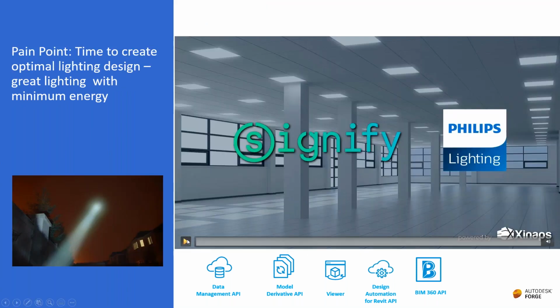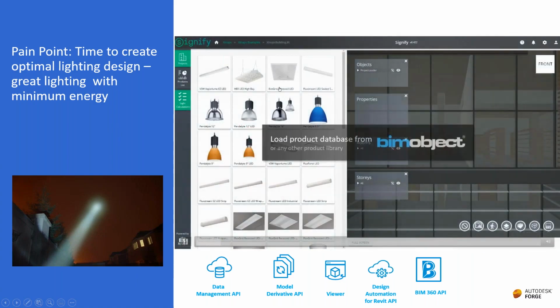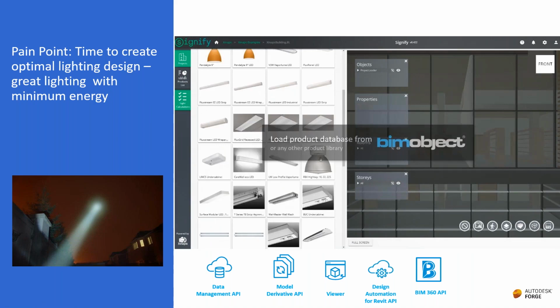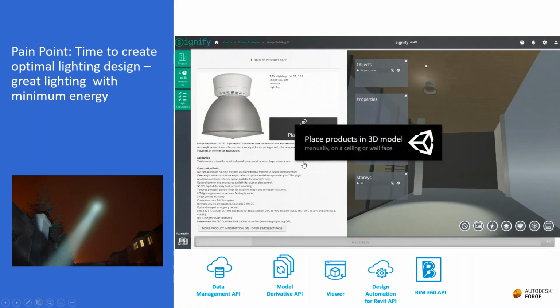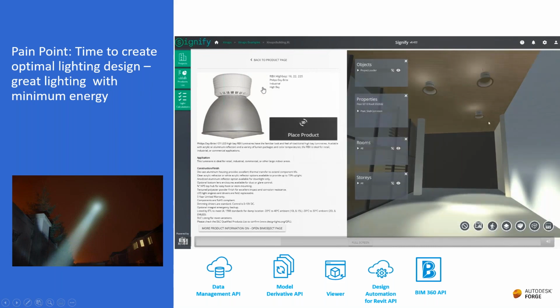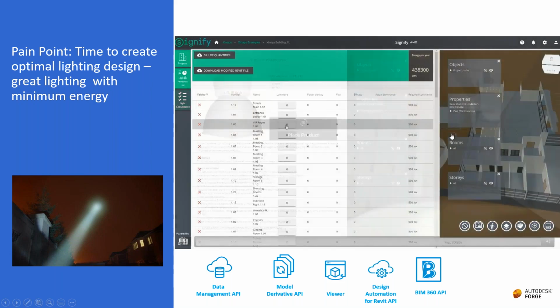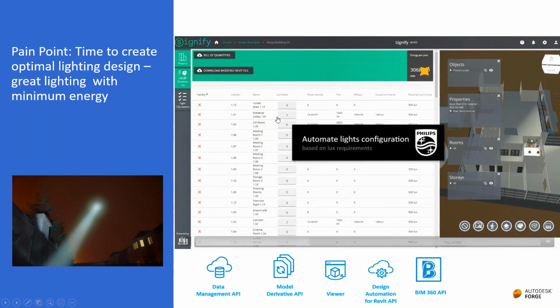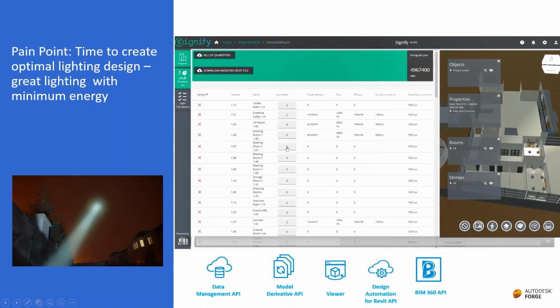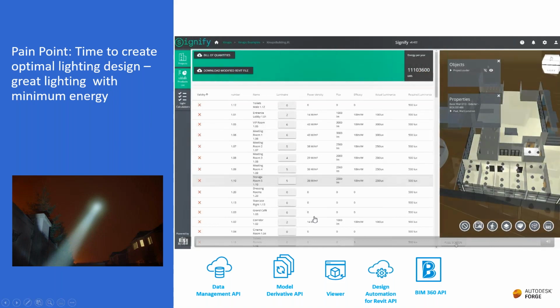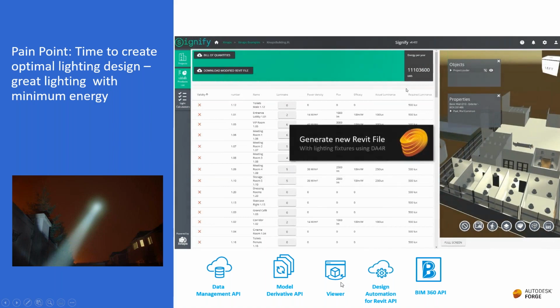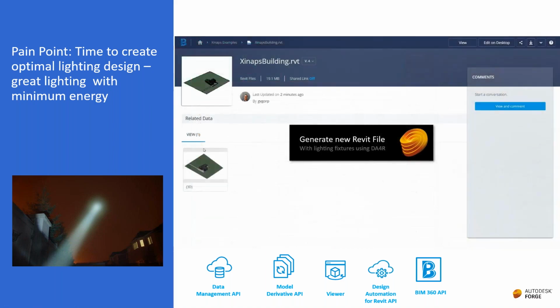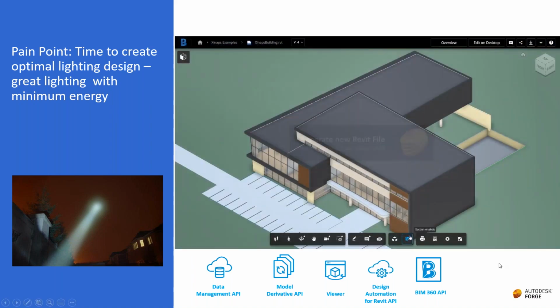Let's move forward. Signify, just very briefly, this is where you can have a conversation with a sales guy from a reseller of, in this case, Philips. We've got this whole library of lighting fixtures. Just through the viewer, we can drag and drop these lighting fixtures in, or we could look at a room schedule and say, right, this specific room needs 2 light fixtures or 6 fixtures or whatever. And it's just going to build that automatically. And in the end, again, we can generate that new Revit file, open it up, etc.